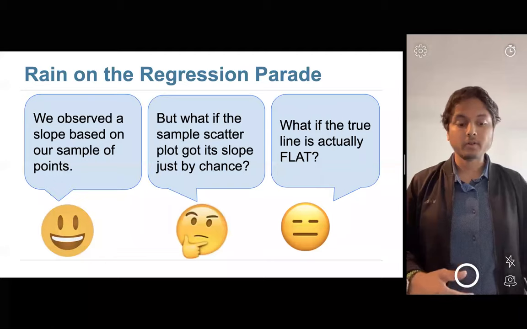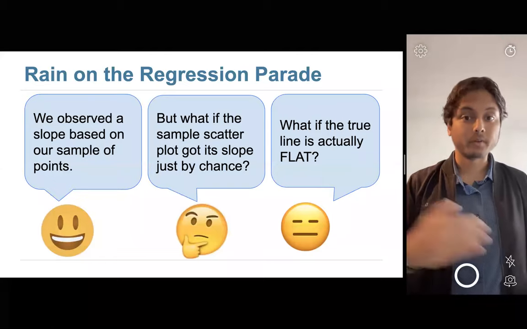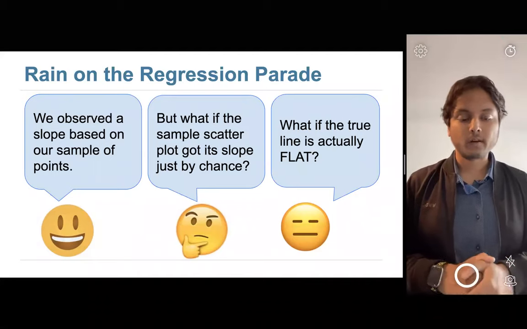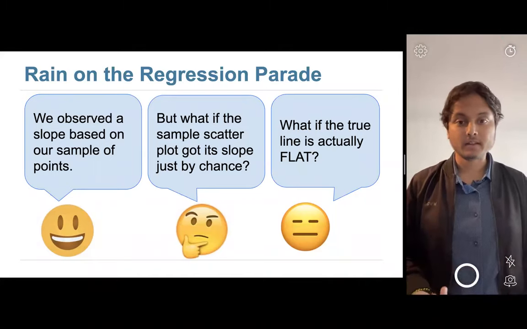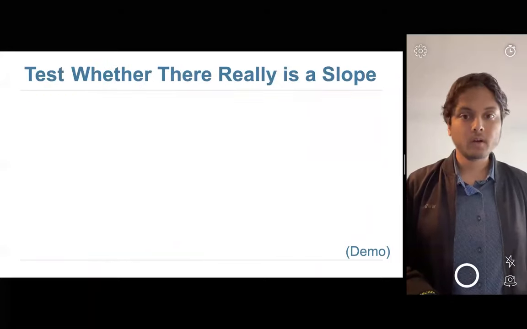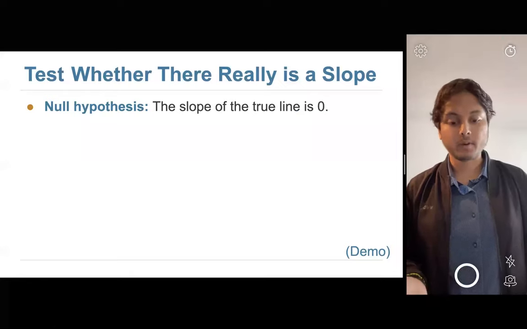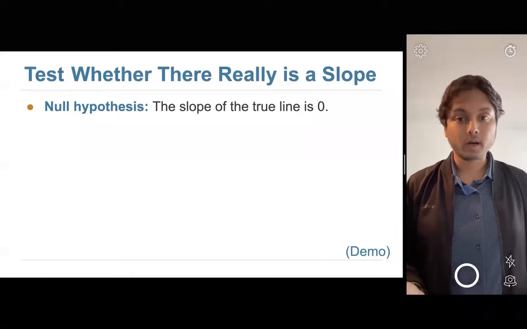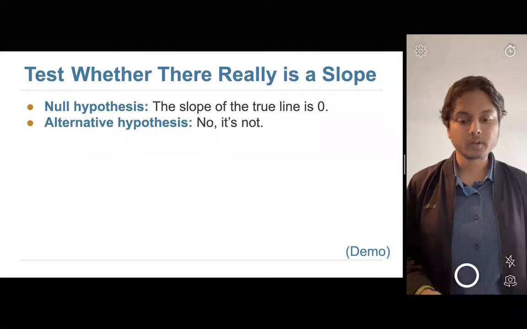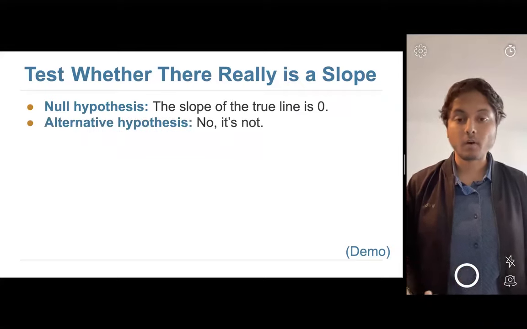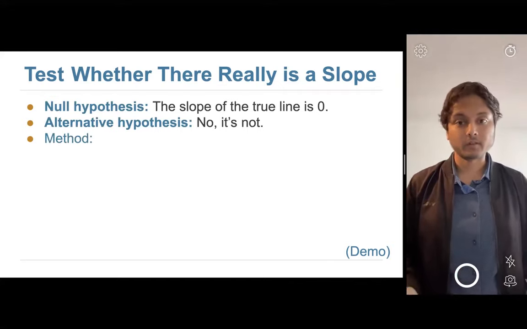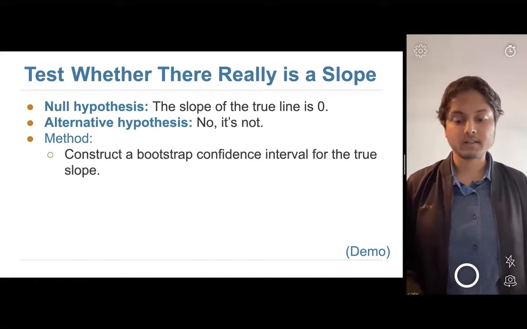It might be true that the actual line in the population is flat, like the actual line that generates the population is flat. So how could we assess whether that's true? Well, we could do that using the same concept. We can say we have a null hypothesis where the slope of the true line is 0. By default, we say there's no relationship between these two variables. Our alternative hypothesis says no, there actually is some slope that's interesting there. How do we test that hypothesis?